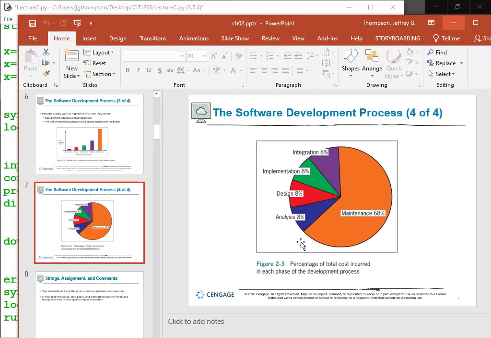So, pie chart. Designing the code takes a little bit of time. And analyzing the code takes a little bit of time. Implementing the code supposedly takes about the same amount of time as each one of these steps. Who knows how they came up with this? I'm sure IBM did a study, or Microsoft, or somebody. Integrating the code takes a little bit of time, and then maintenance takes a huge amount of time.